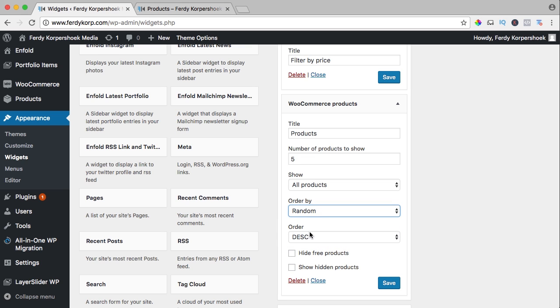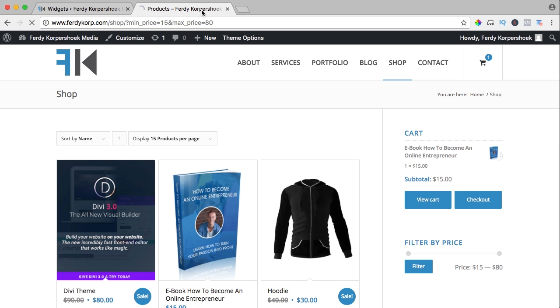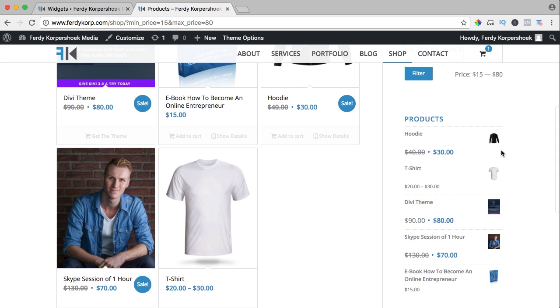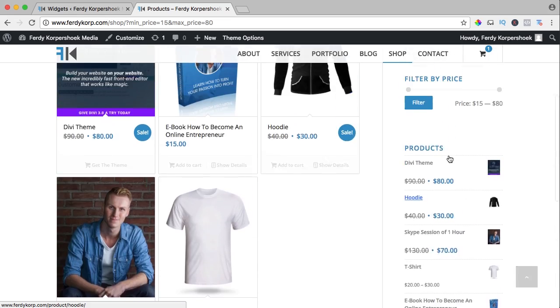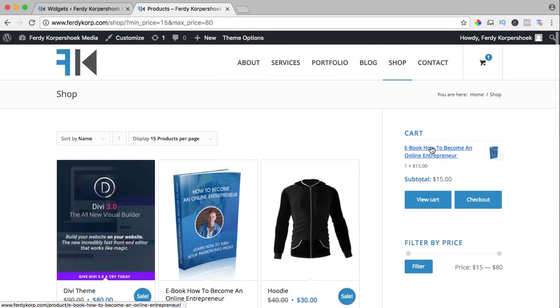I like random. And you can hide free products or show hidden products. I like it as it is. I save it. I refresh. And now you see the hoodie is above, but because it's random, I can refresh again. And now the Divi themes is above. So that's also a really nice widget to show on your website.